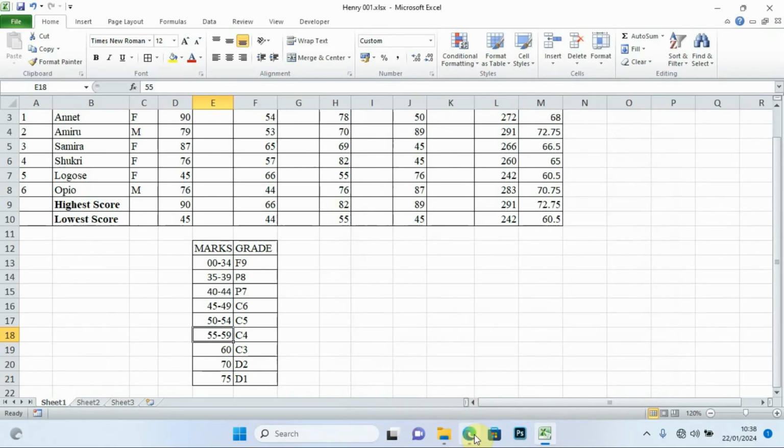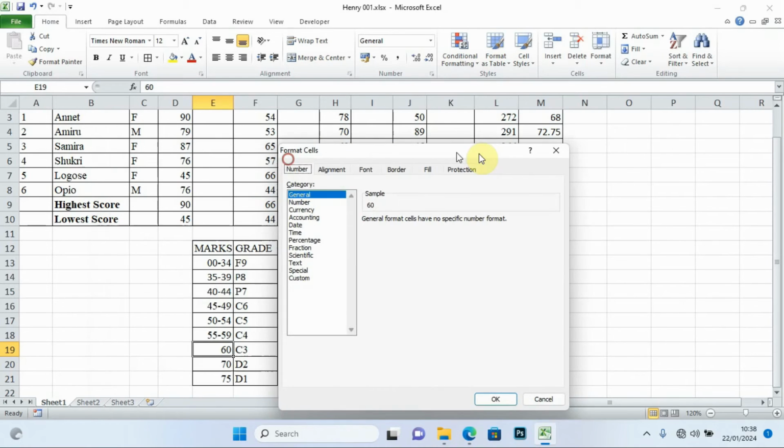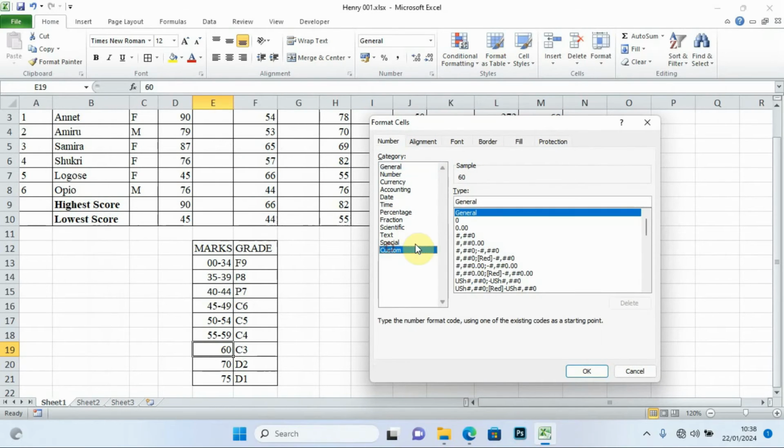So then 60 to 69. Format cells. Put this one aside. Custom, come and say 0, then 69. Open your quotations, hyphen, then 69. Then close the quotations. Come and say okay.